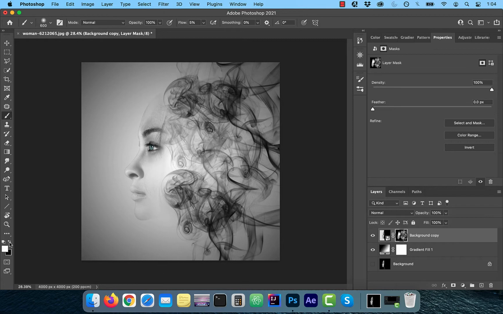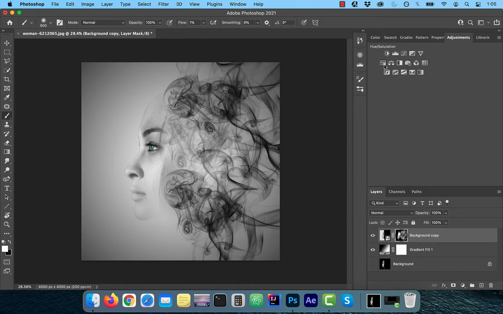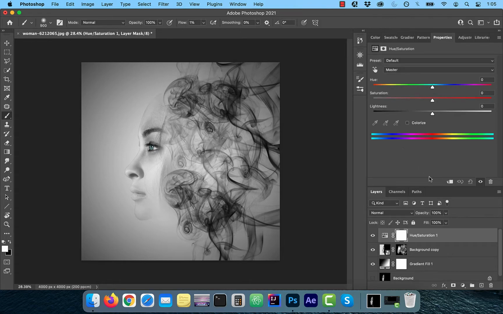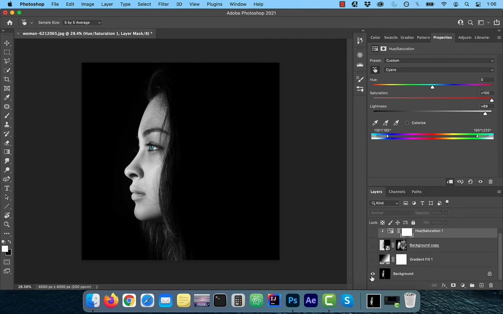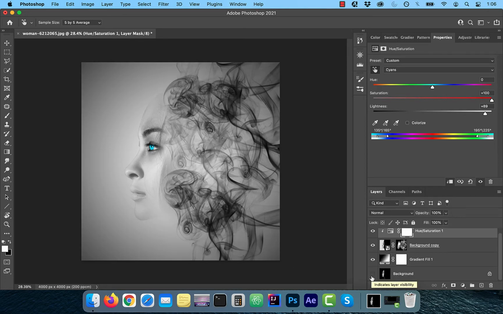Finally, I'm going to click on the Adjustments tab and then choose Hue/Saturation. Next, click on the finger tool and hover over the model's eye. For a dramatic look, I'm going to crank up the saturation all the way to 100 and increase the lightness as well. This will make our model's eye color pop. Now let's look at the before and after images.